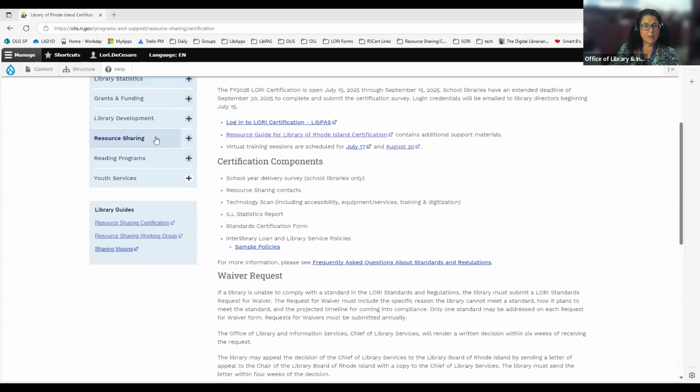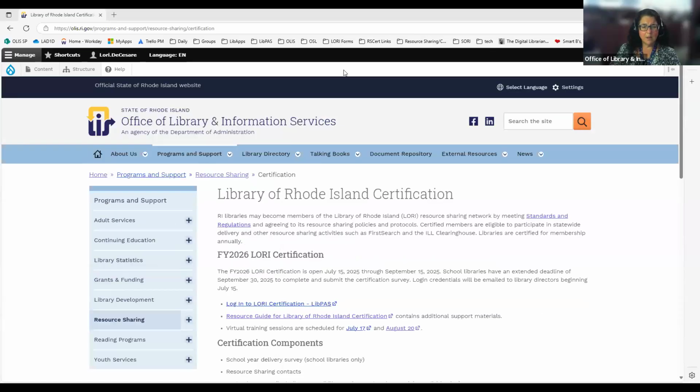So let's see. Alrighty, and we are going to jump into LibPass, and I just need to get to my browser. Alrighty. So it looks like everybody should be looking at the certification page on our website.